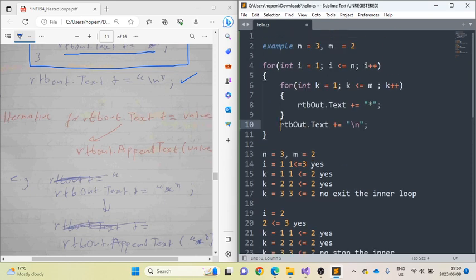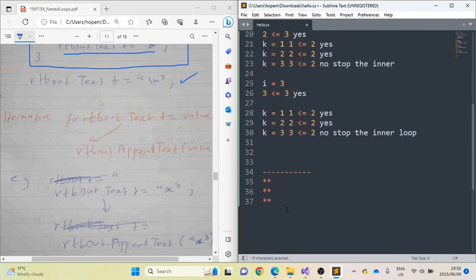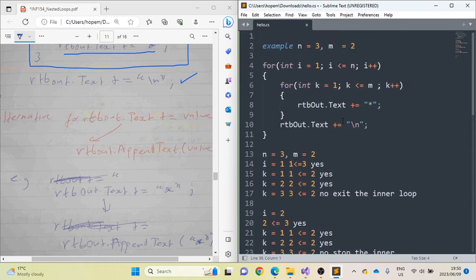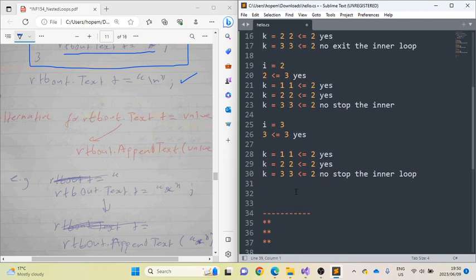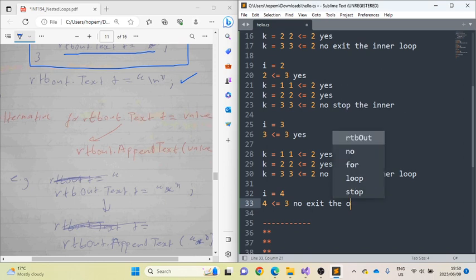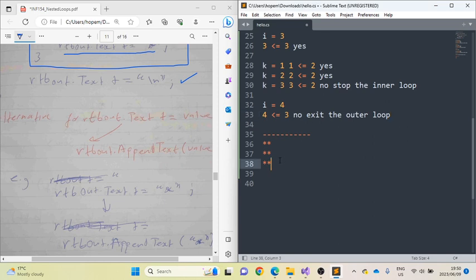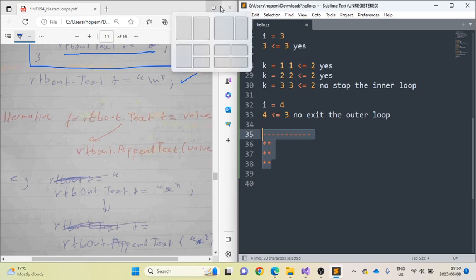When we exit the inner loop, we get this move to the new line. So we are going to continue to a new line. Then after that, what are we going to do? We are going to increase i. So i will be what? i will be 4. Then we check, is 4 less or equals to 3? No. So we exit the what? The outer loop. So that's the idea. That's how you execute that specific loop. At the end, you're going to get this pattern. Like that, as easy as that.